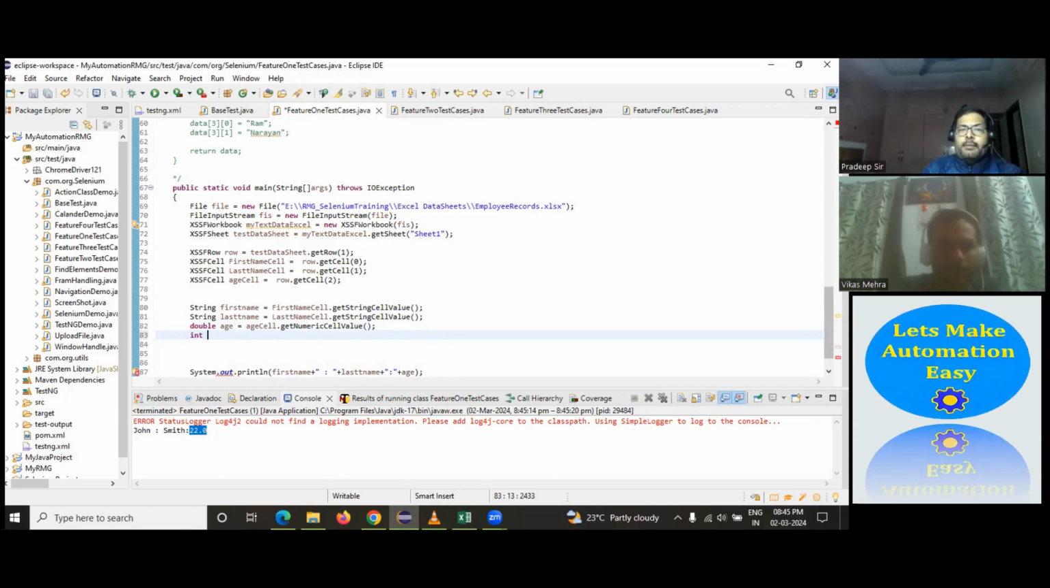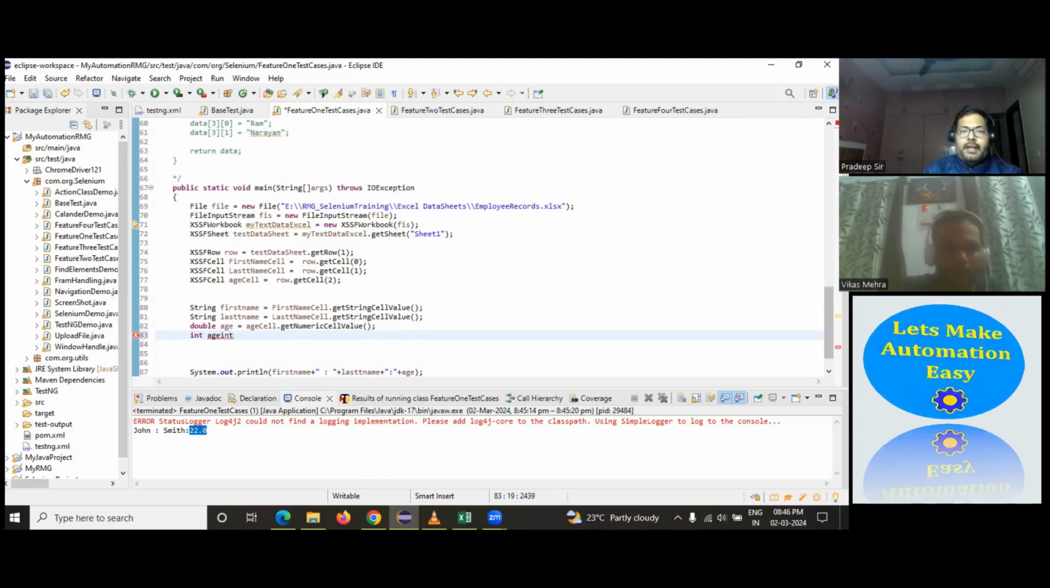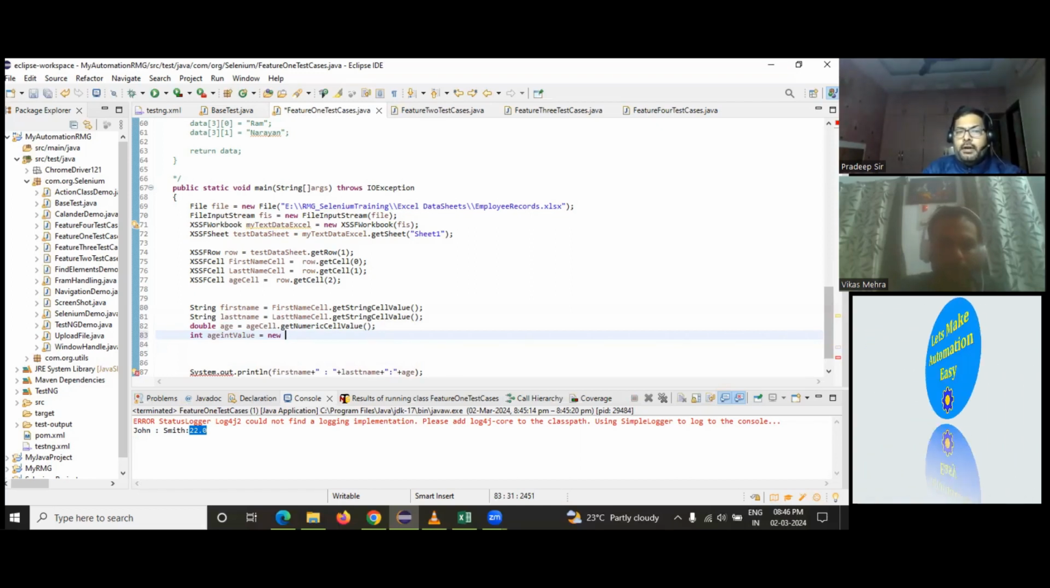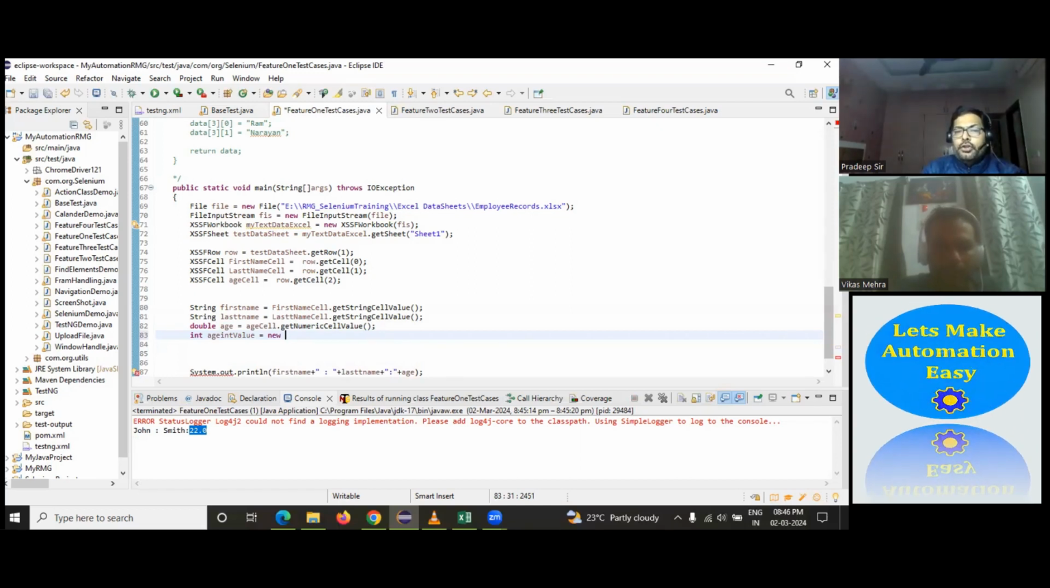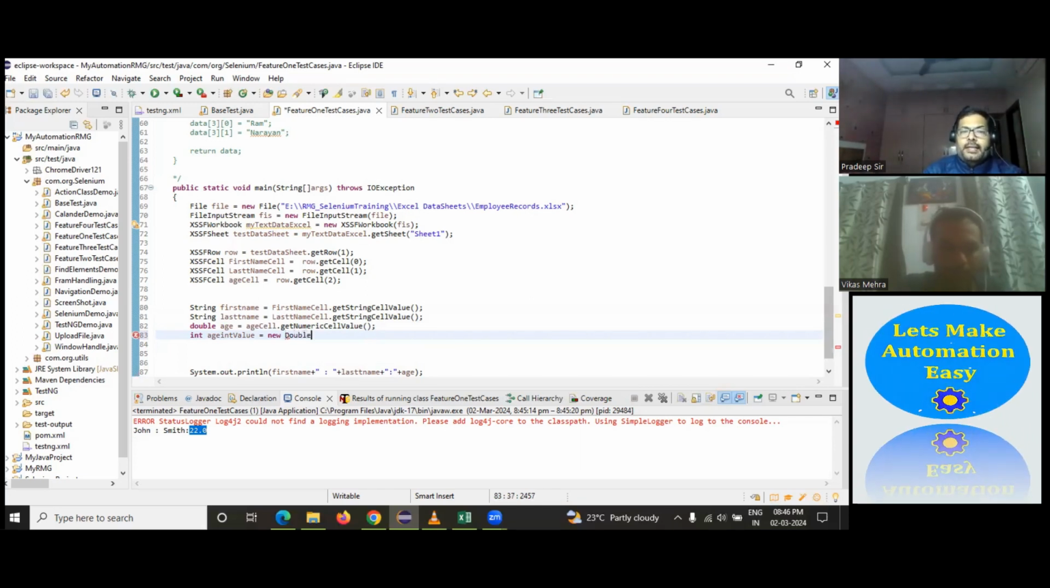In that case, just create a variable int and give the variable name like age value or age int value. You can use any variable name, age int value. Okay. And now equal to what we will do? First of all, we will use a concept, we will use a class Double. So we'll create the object of a Double class. So here Double is a class, not the primitive data type. In small double, it is called a primitive data type, and whatever you are using now is called non-primitive. So new, and write in capital D-O-U-B-L-E, and it is a class.